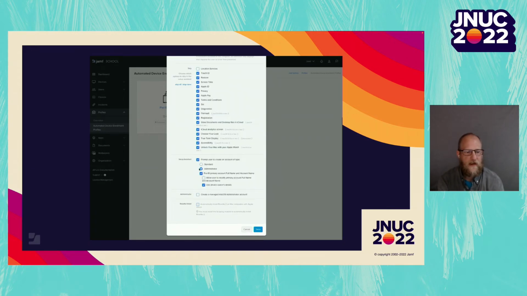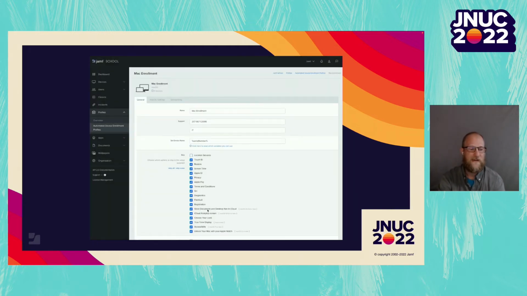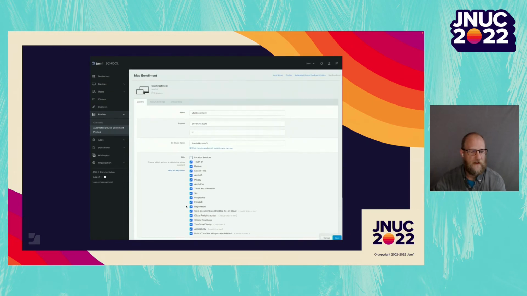You can also add a hidden macOS administrator account for administrative purposes. If it's an Apple Silicon device, we can turn on a setting to automatically install Rosetta, the translator app for non-universal applications, so the end user doesn't get prompted to get that. So, all right, looks like we have a Mac enrollment profile built.